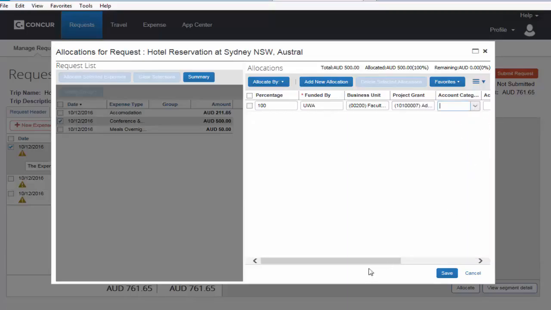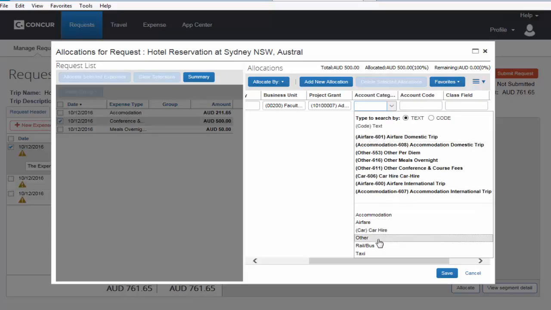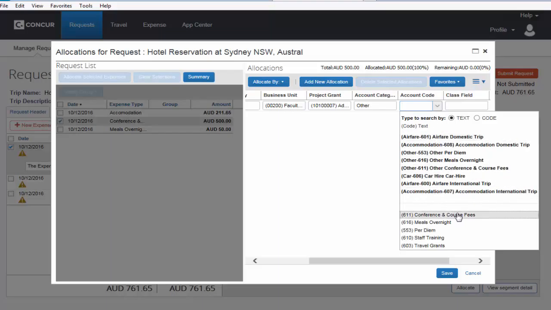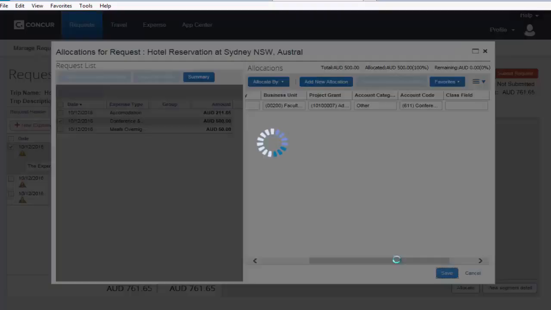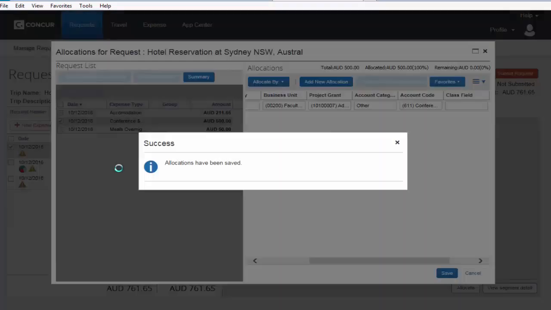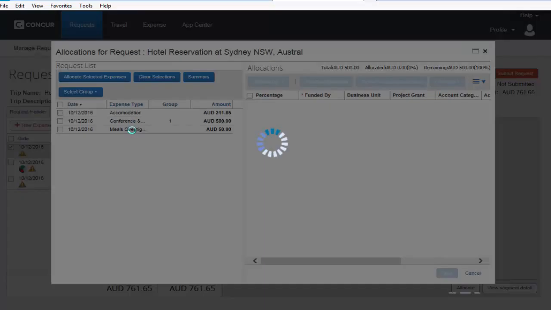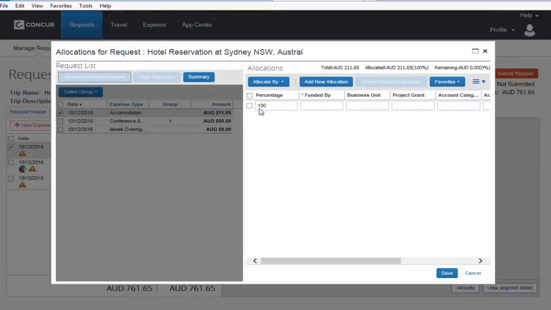The account category, in this case it's a conference fee, so that will come under other, and the account code is conference and course fees. I will then save that expense allocation. So the expenses do need to be allocated prior to submitting. And they need to be correct. They cannot be modified or changed once you have submitted.